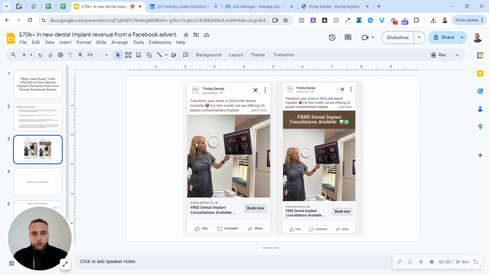Okay, so first of all, let me show you a brief example of what the ad looked like. We currently have different ads running right now because these were a little bit earlier in the year. But now it's coming into the summer, we have summer-based promotions. But effectively, it's the same thing. So this is one example of many ads we had running for this dentist and currently do.